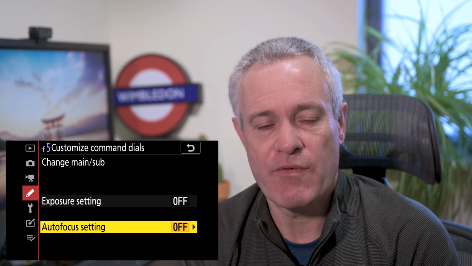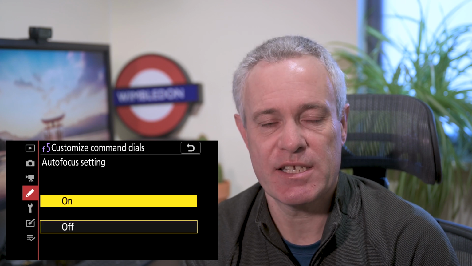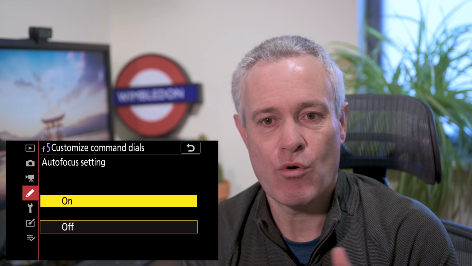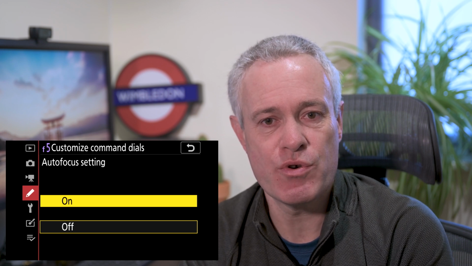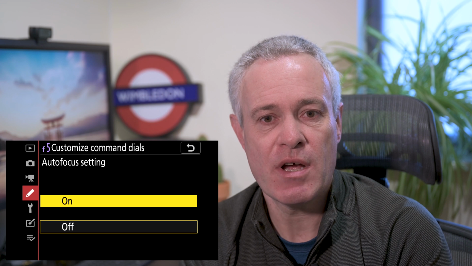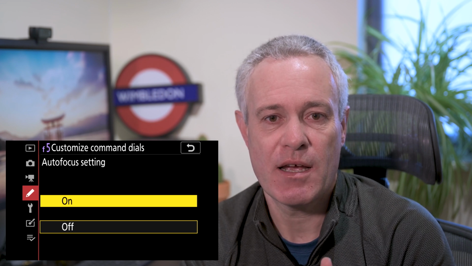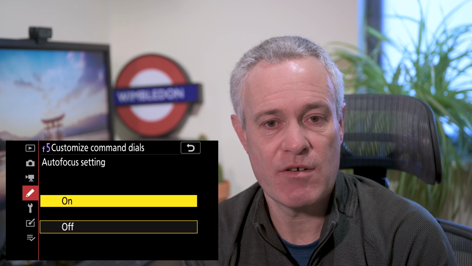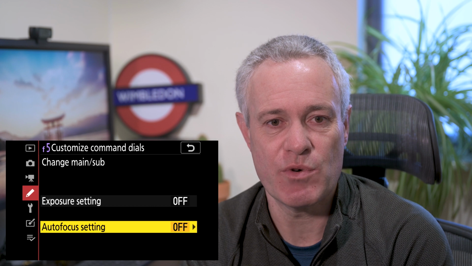If you set the autofocus within this F5 setting to on, then it reverses this. So you would control the autofocus continuous to autofocus single mode with the front dial, and you would change the autofocus area mode with the rear main dial. So again, very simple, but allows you to customize how you want your camera to work.